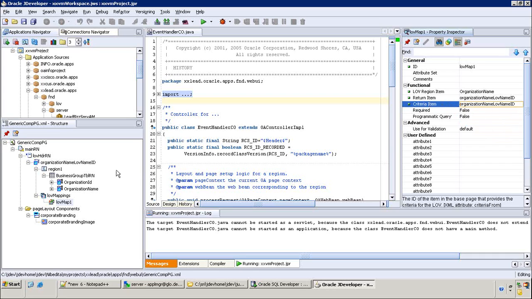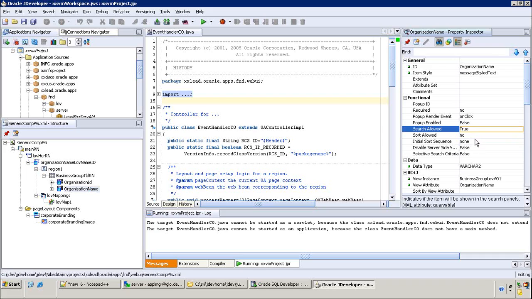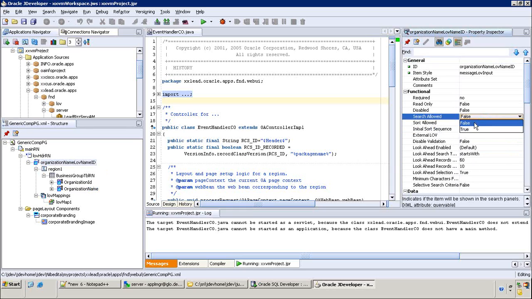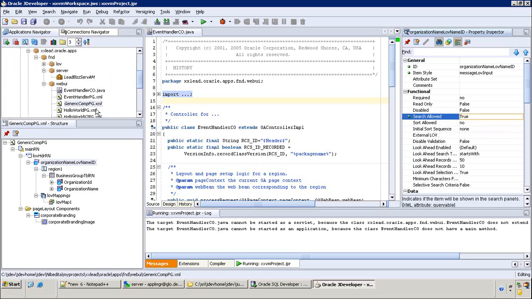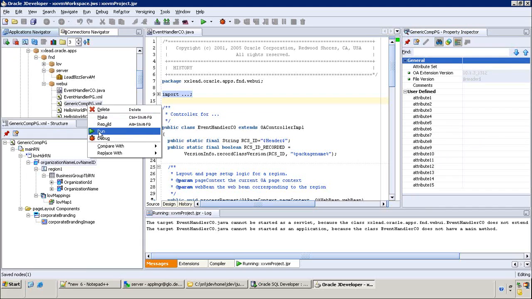One more property you have to set: on this organization name, make sure that you give the search allowed property as true. Also on this organization name LOV ID, make the search allowed property true. As of now, I have not written any controller at all, and the underlying view object for this page will get executed automatically. Anyway, let's run the page and observe how it works.